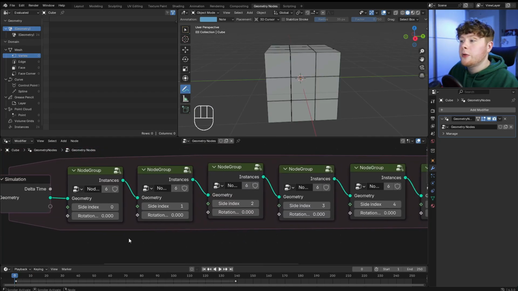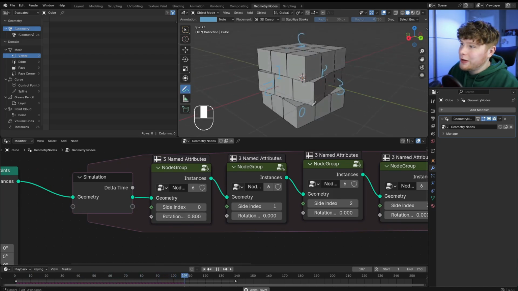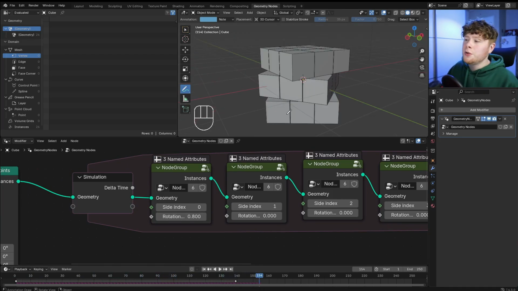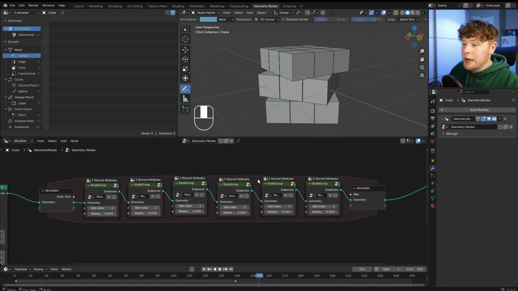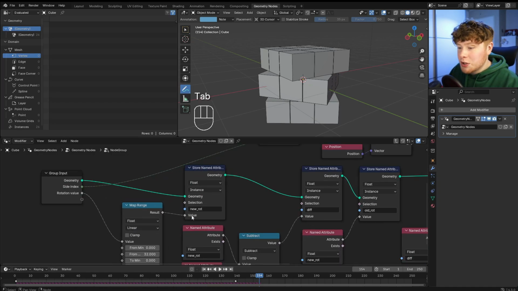Okay, now if we press play and we test it out, you will see there's something going wrong, right? 2 things are going wrong. First of all, it's always rotating again, which is not really good. Second of all, it's not rotating the right layers, as you can see. Let's first fix that it's not always rotating again. The reason why it's always rotating is because each node group that you see over here is using the same new rotation value and also the same old rotation and the same difference value.